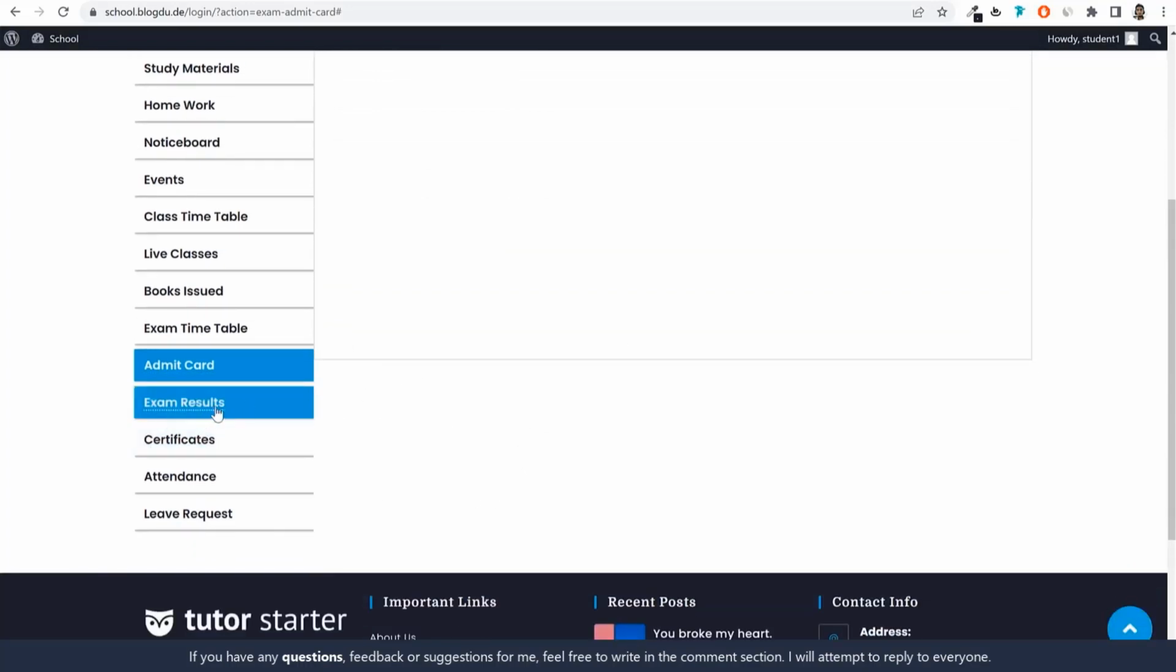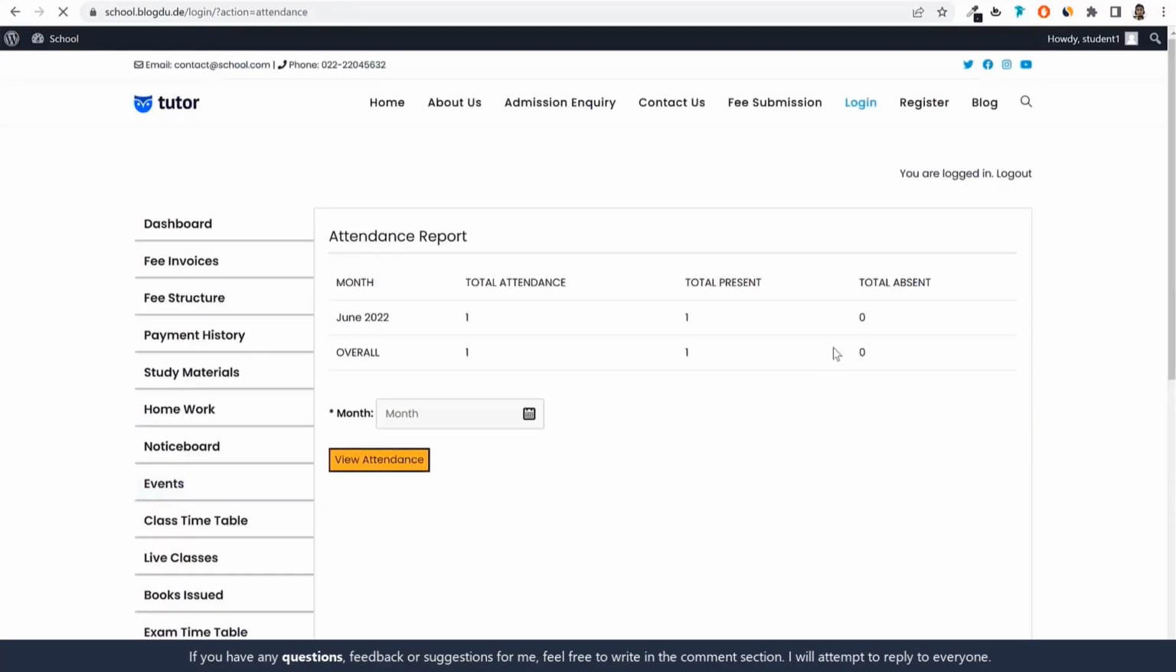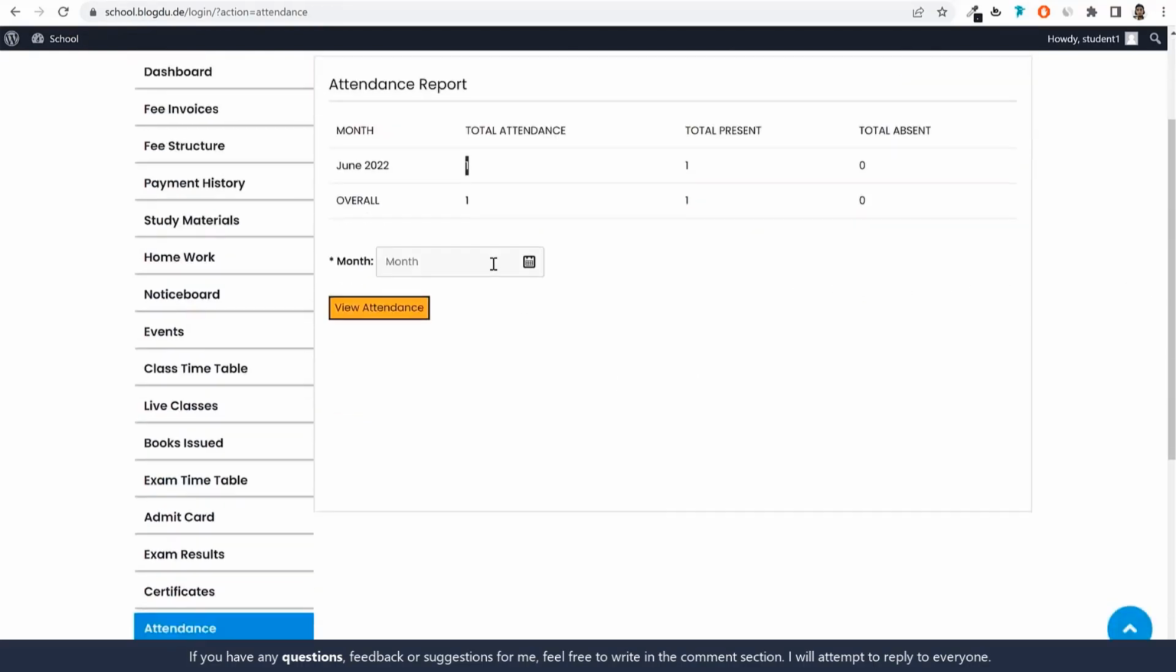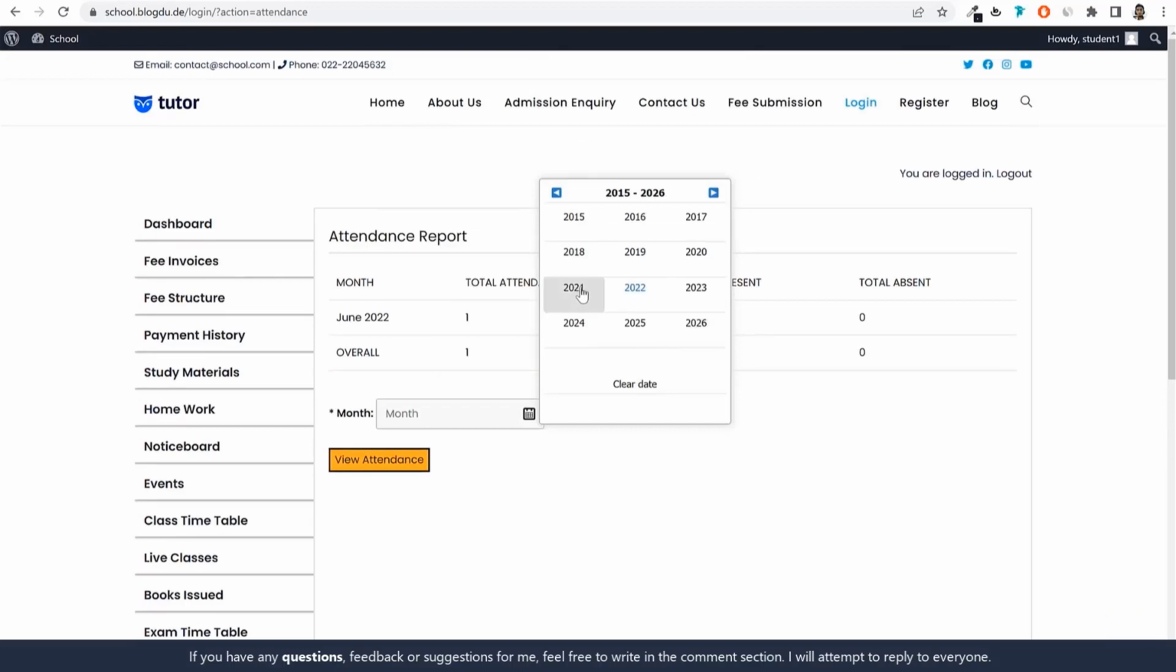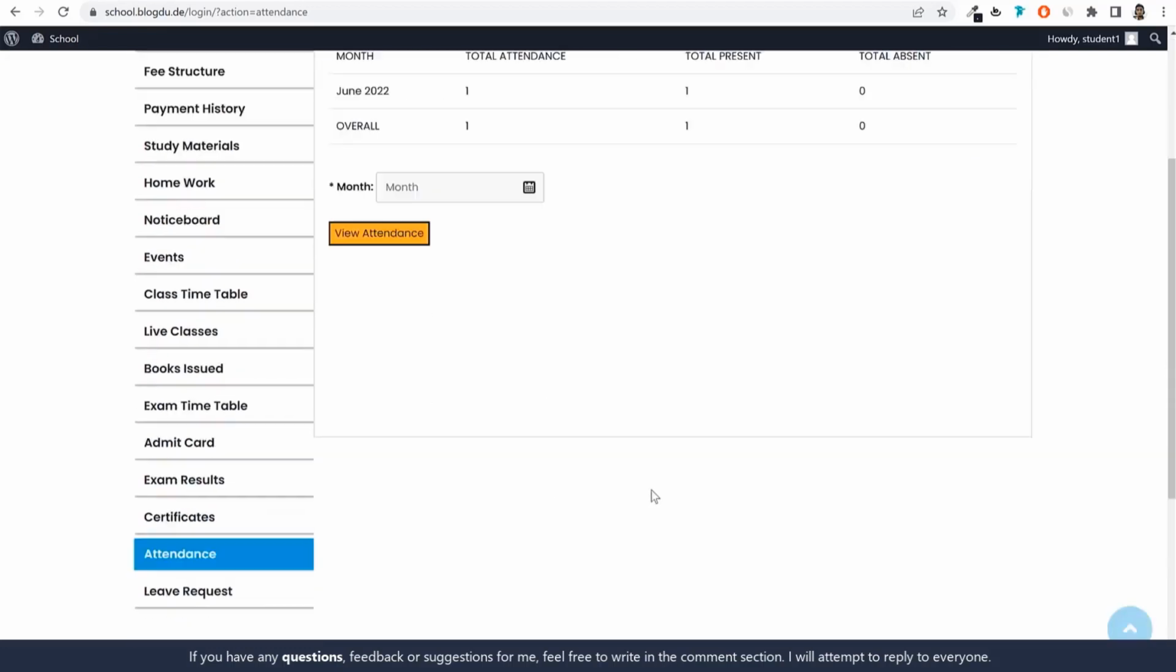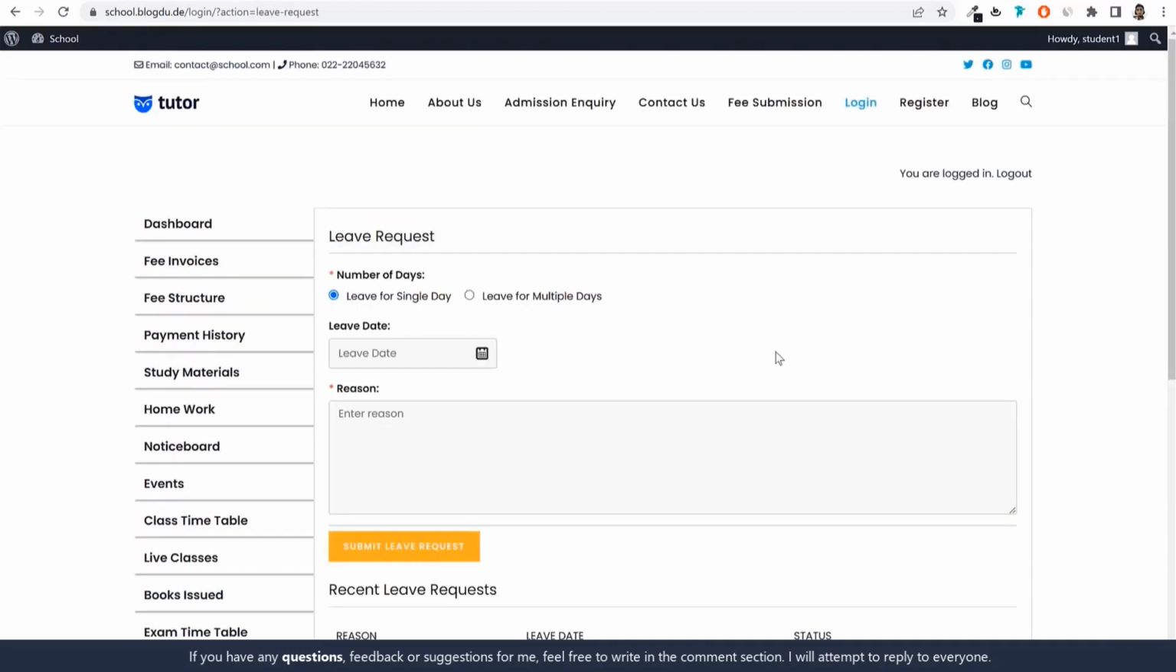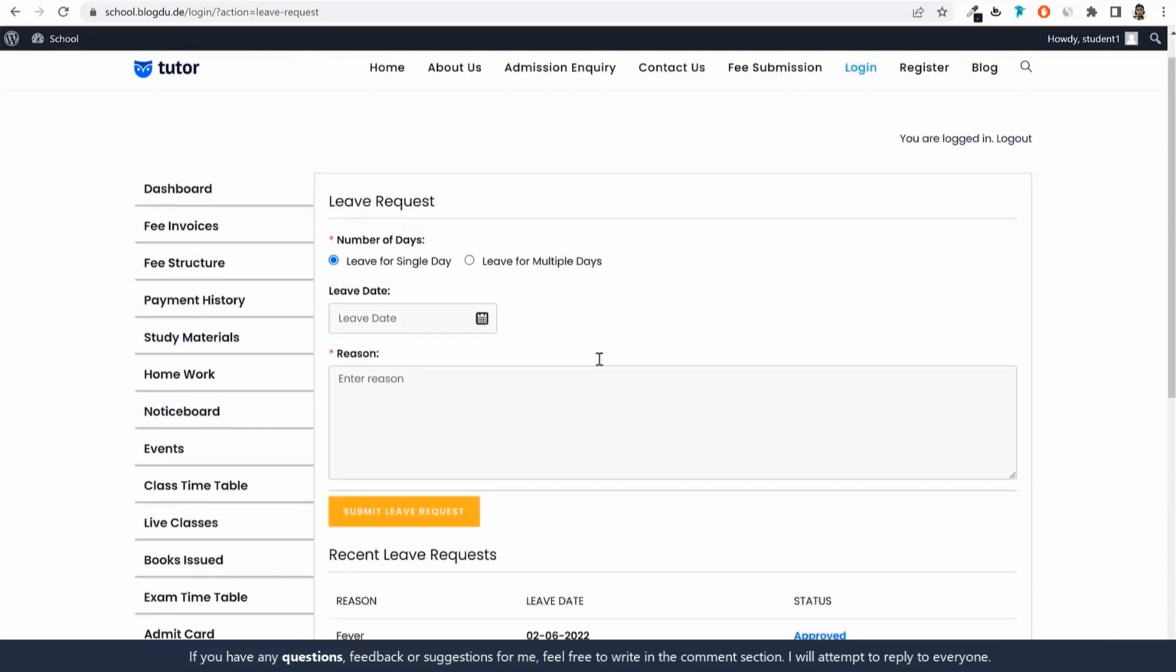Students and parents can see the exam results from here, certificates, attendance. For example, if I want to see the attendance of this student, I can see that in June 2020, only 1 day attendance, no absent. You can see all these things from here. If you want to see attendance of any particular month of any particular year, you can see that as well. If you want to submit any leave request, you can click on this and fill in this form, and it can be approved or declined. So this is how it is done.